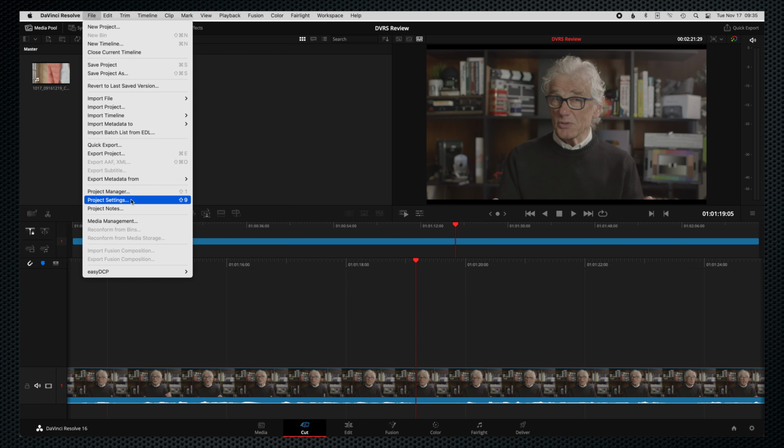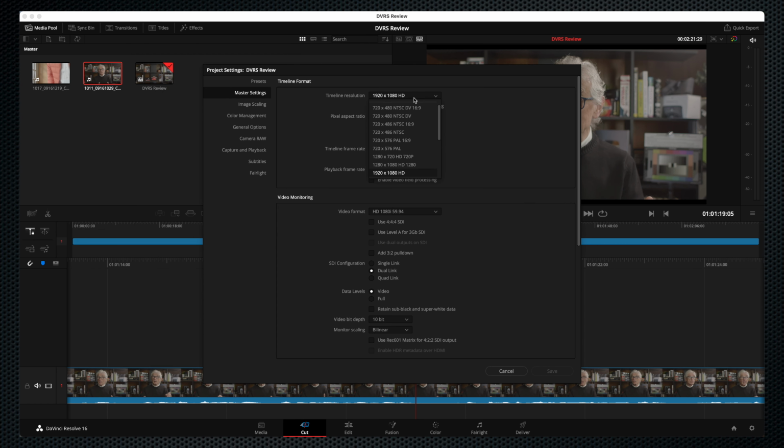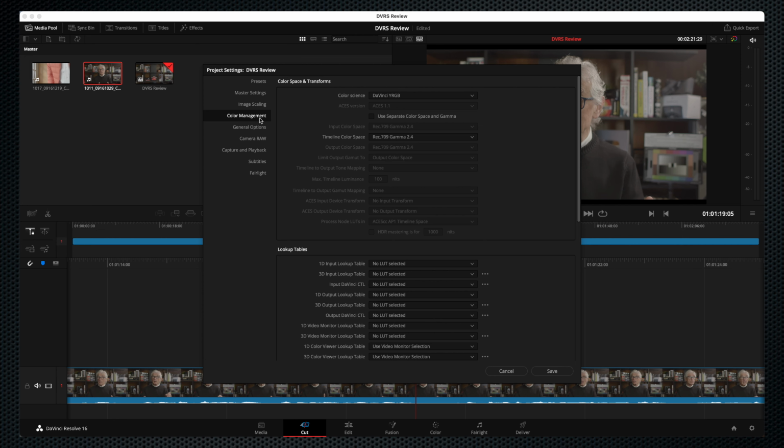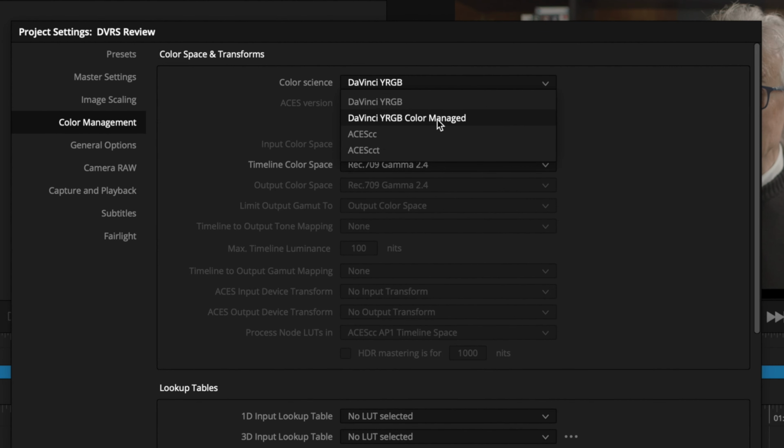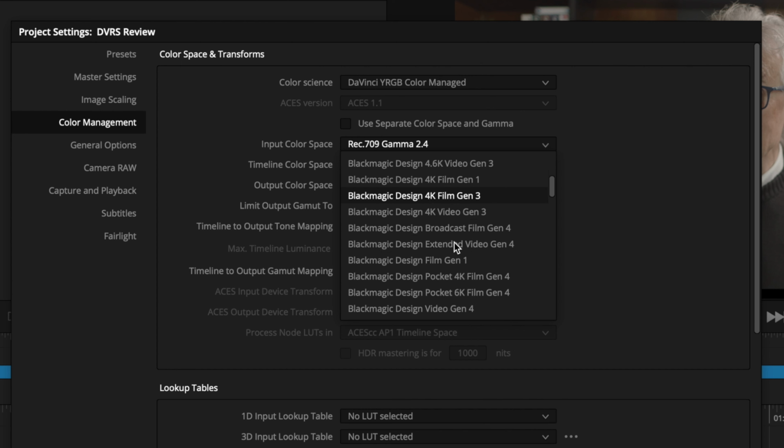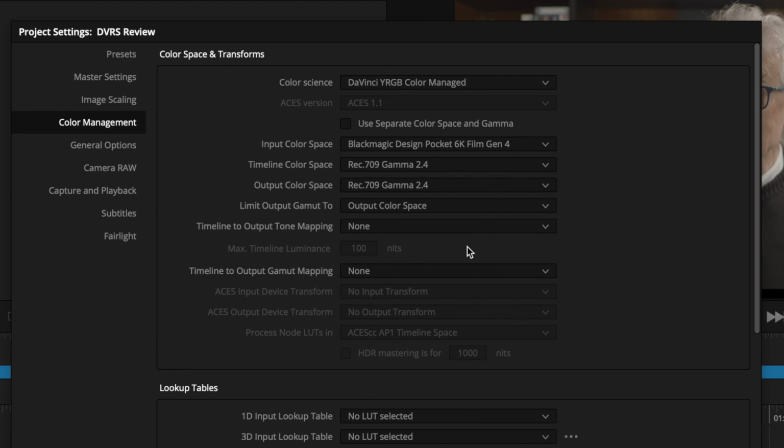In the Project Master Settings page, I set 4K DCI at 24 frames per second, as that will be the final resolution to upload to YouTube. Color Management setting is DaVinci YRGB Color Managed, which enables me to set the input color space to 6K Film Gen 4. Output is Rec. 709, which suits the screens most of us are watching.